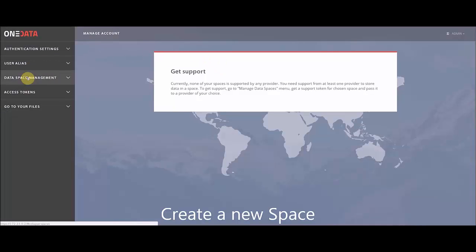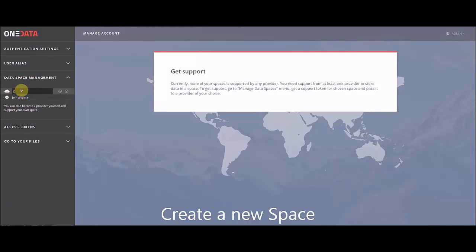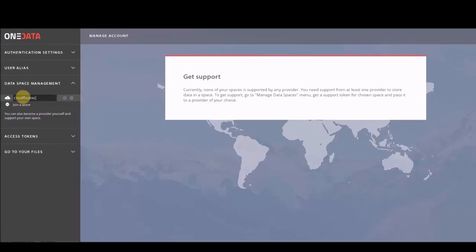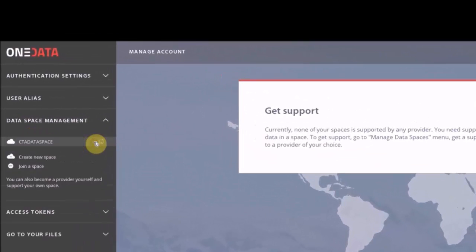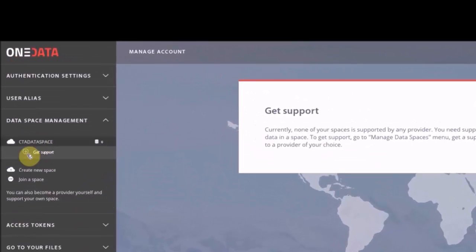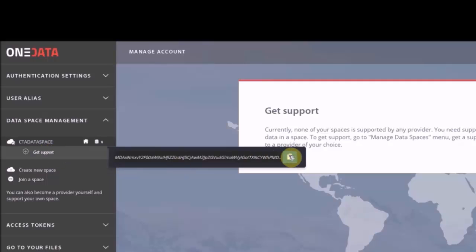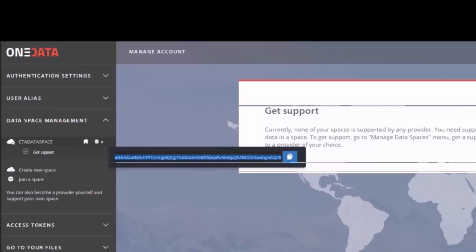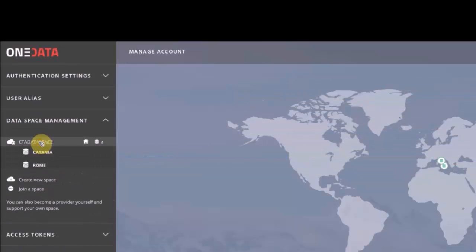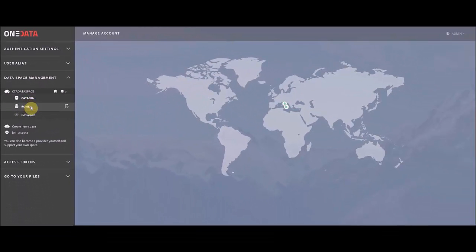You can create a new space from the data space management area. The next thing you need is to get support for your space from one or more providers. For this you will have to send your token to the provider administrators. A space is a virtual directory, whose contents are stored in distributed storage resources provisioned by storage providers.